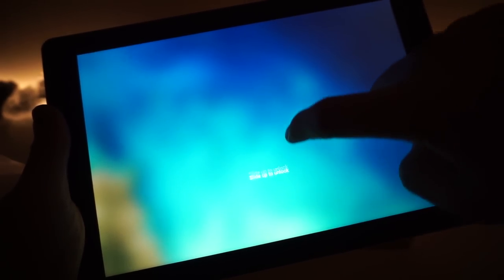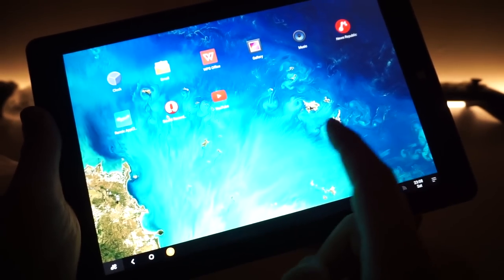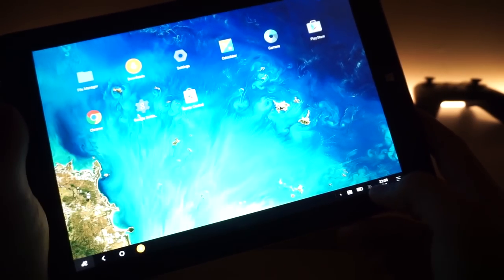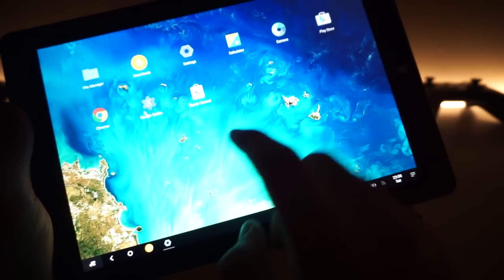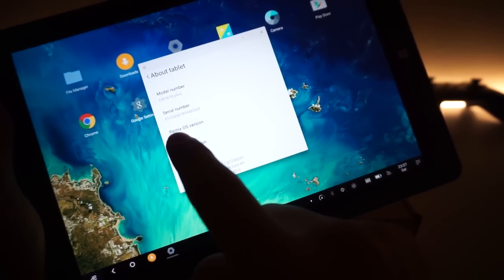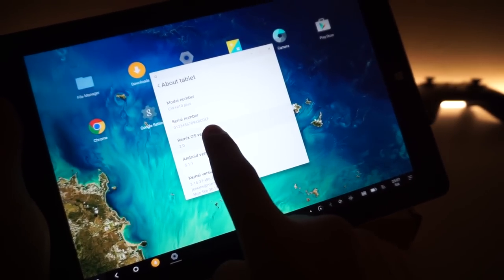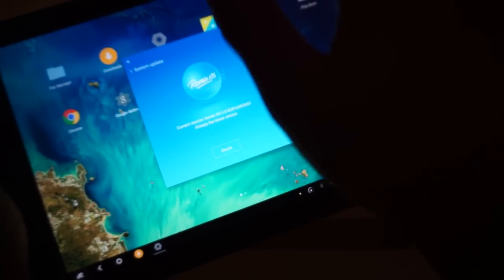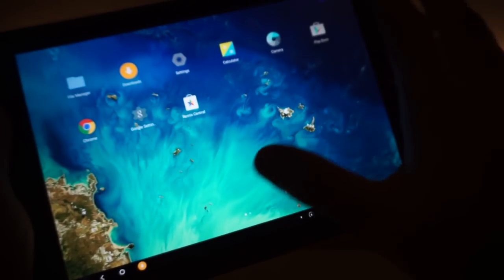Alright, so far so good. This thing looks amazing already. Yeah, I remember this was Remix OS 2.0, I believe. And let's see what this thing is all about. So as you guys can see, it is running Android 5.1.1, Remix OS 2.0. Let's see if we have an update. And this seems to be the latest version for this tablet, though that is okay. Lollipop is not bad at all.